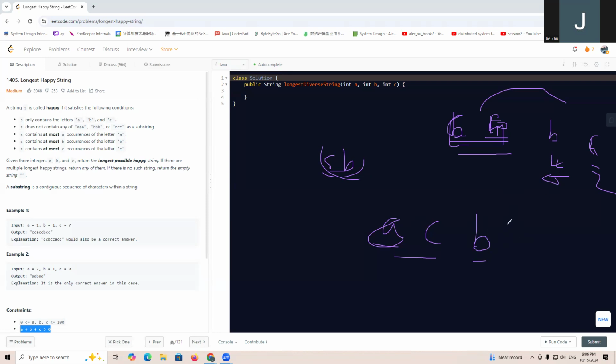The next one we pull out is C, and we check that the previous two are not CC, so we can use C again, and it changes to 7. The largest is still C, and it changes to 6. If we still pick the largest one, that is still C, but we would have consecutive Cs, so we have to use B. Now B becomes 2.